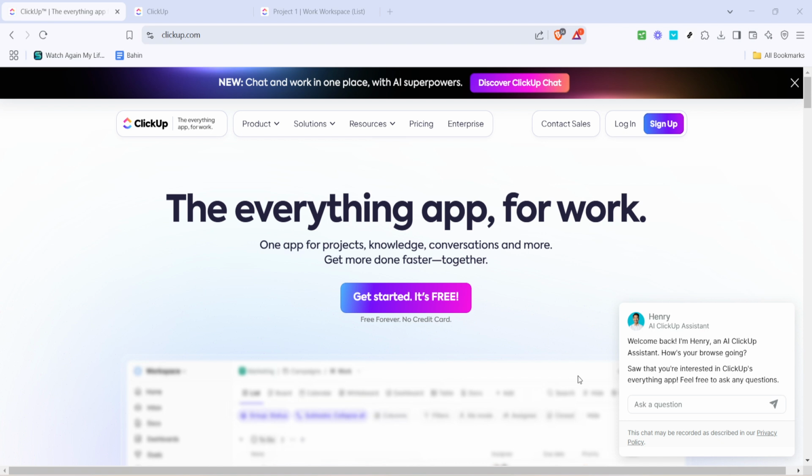First, we'll need to head over to Clickup, which is known as the Everything app for work. Open your web browser and navigate to Clickup's website. Once you're there, your first step is to click on the Login button. If this is your first time here, you might notice Clickup's interface is sleek and intuitive, perfect for what we're about to do.